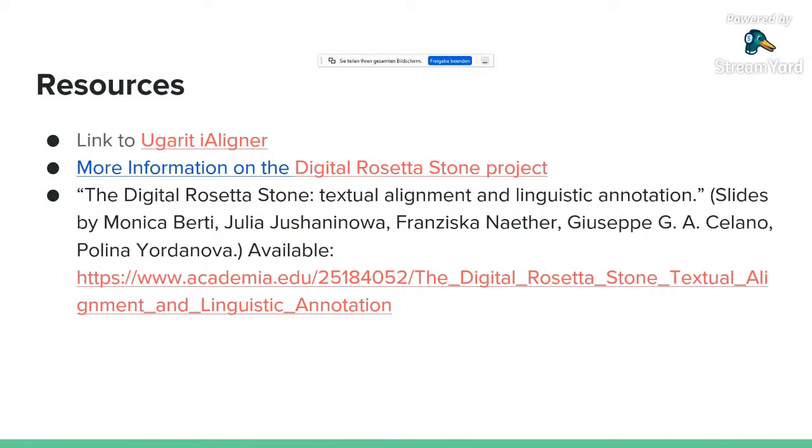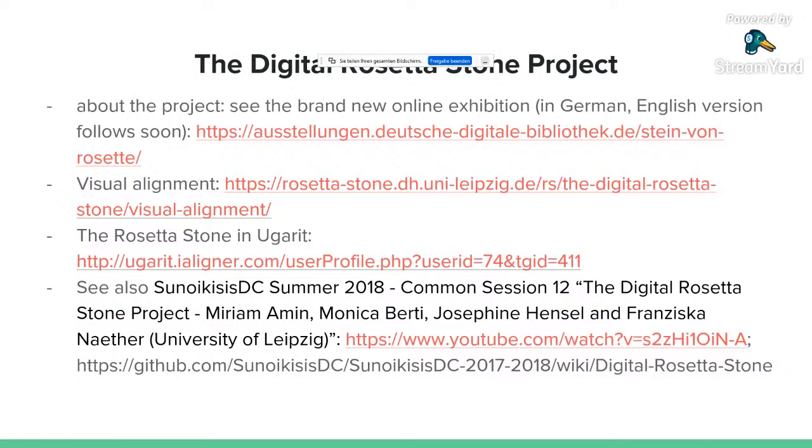And as one of the examples that I'm going to show you today, how we use Ugarit in research and teaching, one example of those will be the Rosetta Stone. And to get some more background information, there's also links to the Digital Rosetta Stone project, to a publication that we did and presented in one of the conferences Monica Berti and I were organizing. That was one in 2015. And there's a couple of other links, which I have basically all open right now in my browser, and we're going to work our way through that.